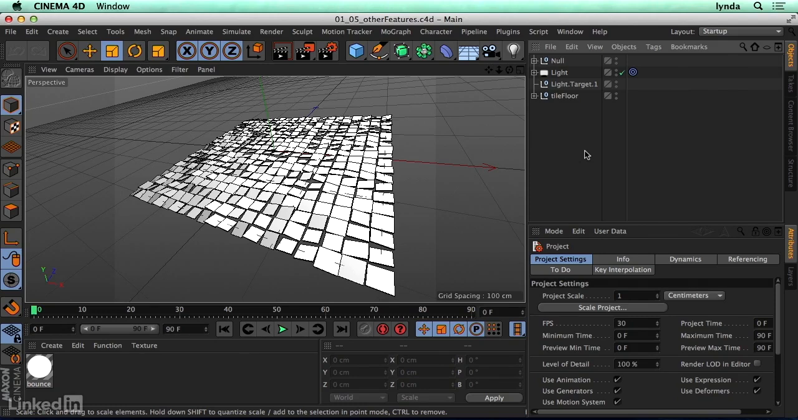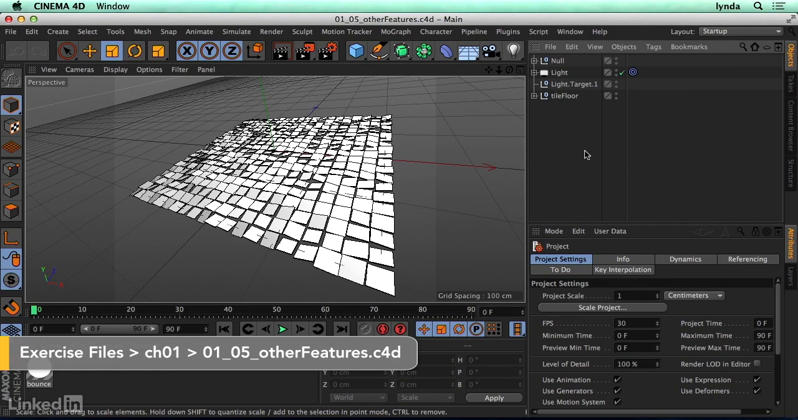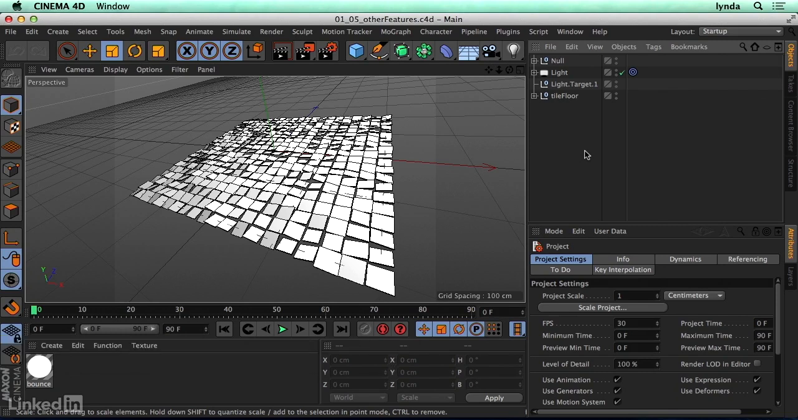In this movie, we're going to take a look at a couple of the other features that we've yet to discuss in the new release of Cinema 4D R17. Now, I picked 4 or 5 of my favorite new options, and I'm going to pack them all into one scene here for you.